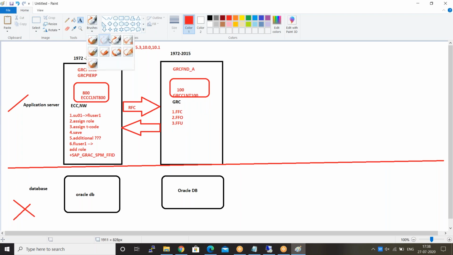After the firefighter is created, the next requirement is to sync. Using the RFC, I have to log on to the GRC system and sync all these users, the firefighter user, to the GRC system. Once the synchronization is done, I want to assign this firefighter ID to my firefighter controller, because he is continuously monitoring. After that, I assign the firefighter ID to firefighter one. Then every firefighter is assigned.